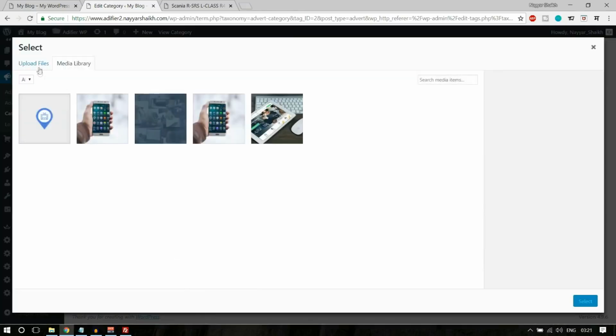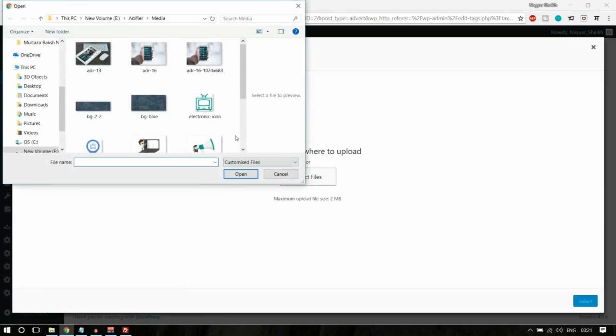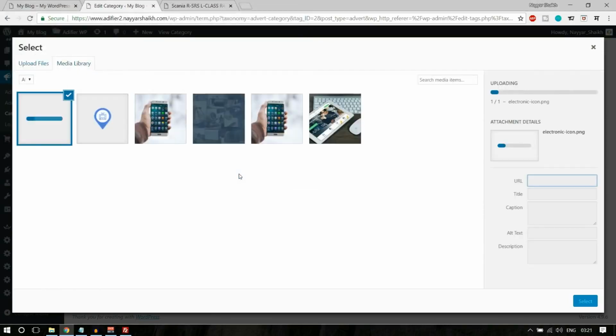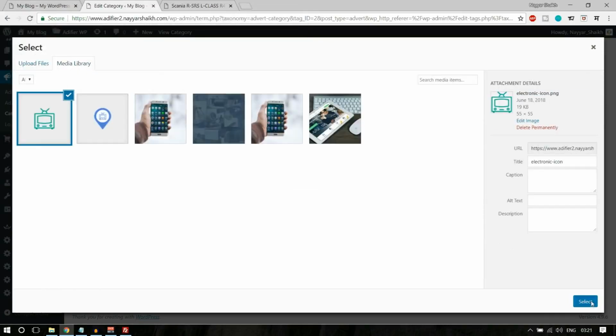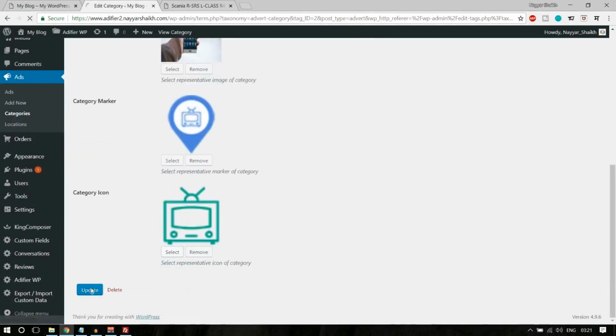Let us add category icon. Select this thing. Let's select this one. Click on open. Okay, click on select. Click on update.